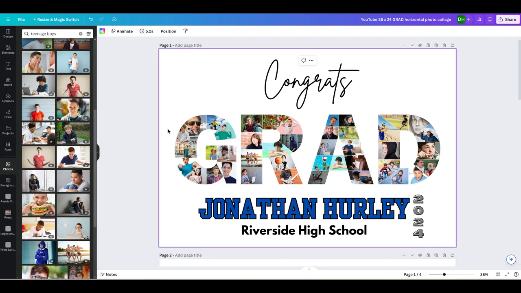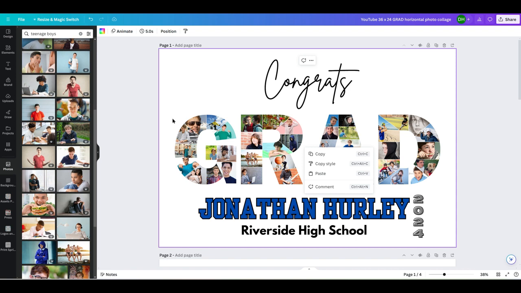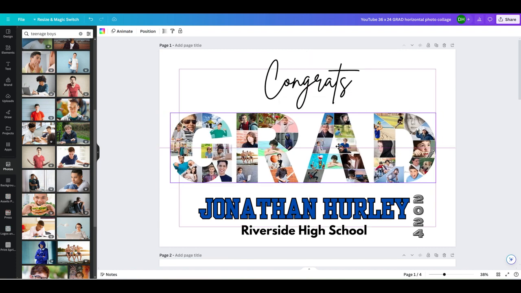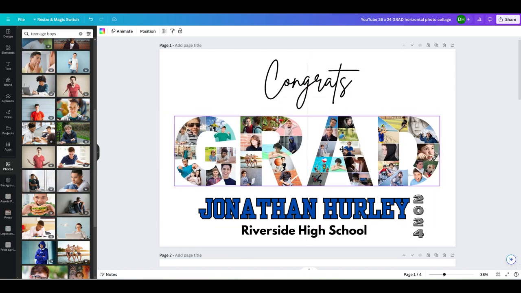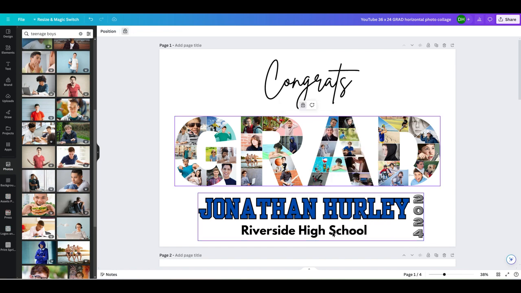Say I am happy with all of my grad, and they're all kind of grouped right now. I want to lock this in place to where no matter what I do, if I move these around, I don't want to move these. You first have to highlight all of these, and we are going to group them. So now this grad is its own group. What I would like to do is lock this in place. If I right click on here, come down here, see where it says lock, click lock. Now watch, I cannot move this.